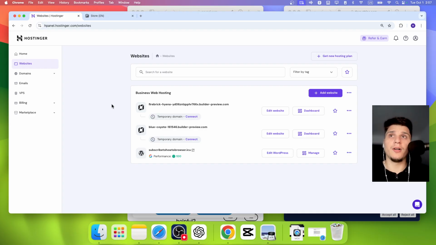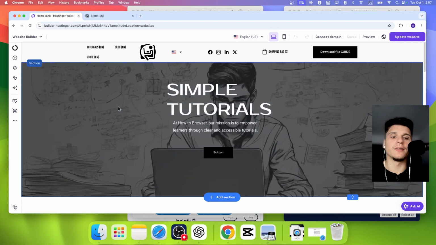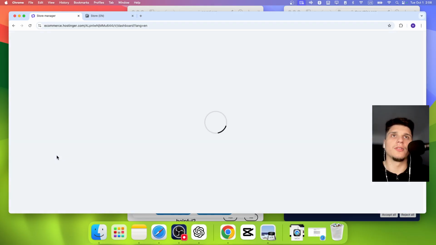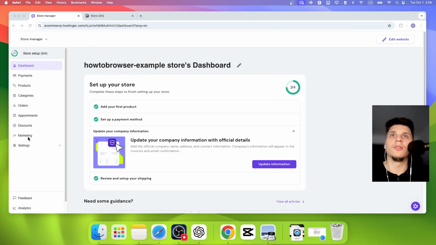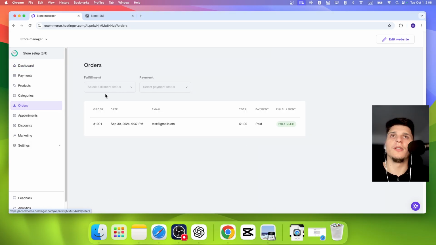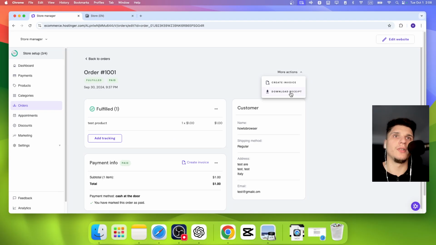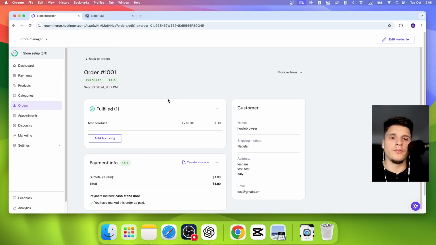So now, what about what you can do here? You're going to wait here a couple of seconds, and then here, if you go to Online store, Manage store, you're going to have to go here to Orders, and here you're going to see More actions, and then here you have Create an invoice, Download receipt, Add tracking. But here overall you have more options if you want to cancel your fulfillment.